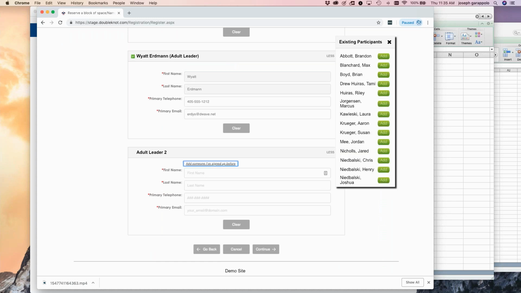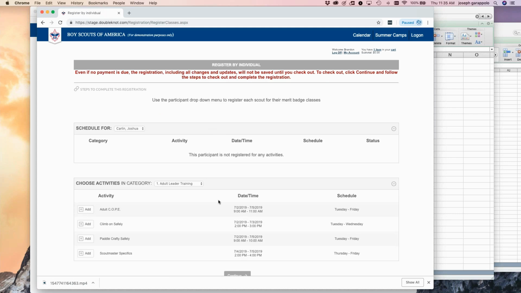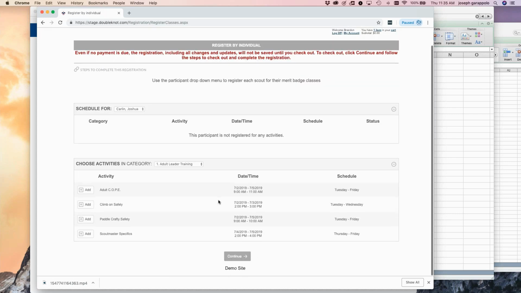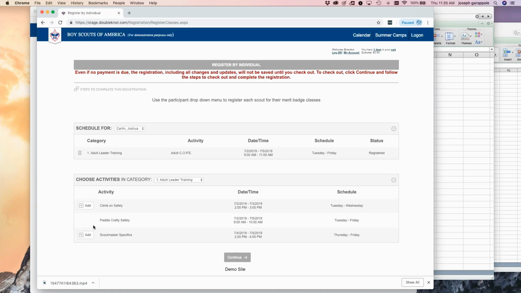Okay. So what I did is I turned on automatic conflict resolution. So if I say, what are they doing? I can see here, if I add COPE as an example, that I cannot register for paddlecraft safety because it's at the same time. So you can turn that on and it will not allow you to register.